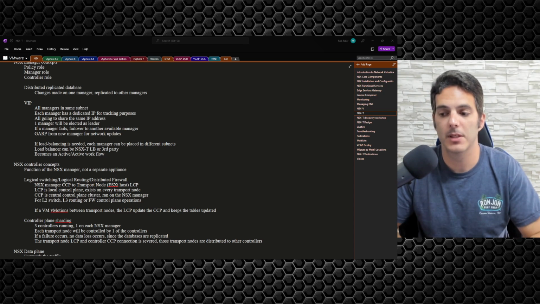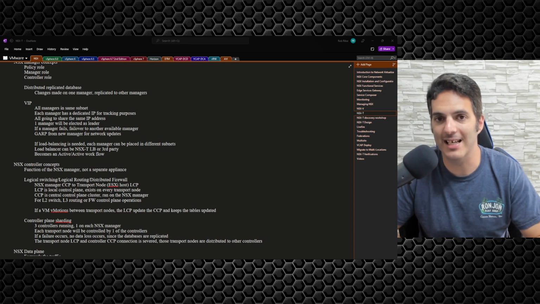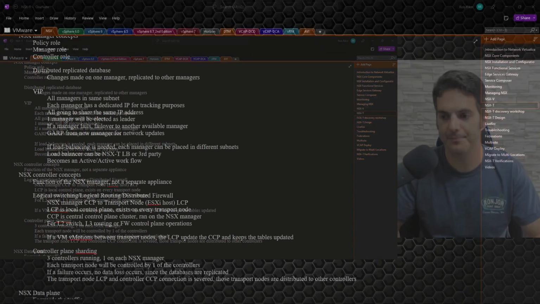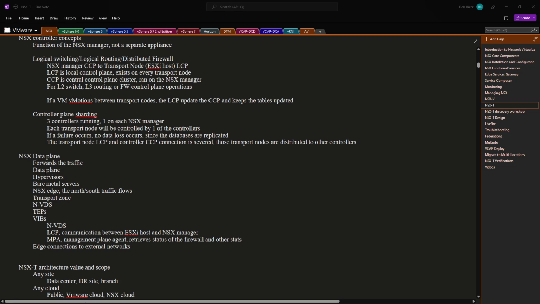And that's where that concept comes into play of being able to distribute your workload. You are not tying all of your control plane connectivity to a single device. That's actually not a good idea. So it distributes the control plane across all of the managers so that you don't have everybody tied to everybody else. For the data plane, it forwards the traffic. It runs on hypervisors, bare metal servers, and the NSX Edge.